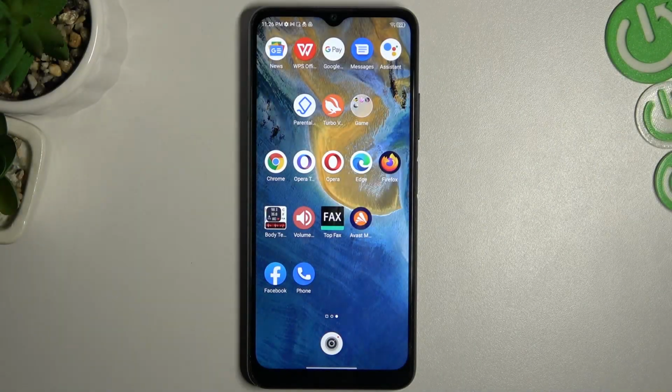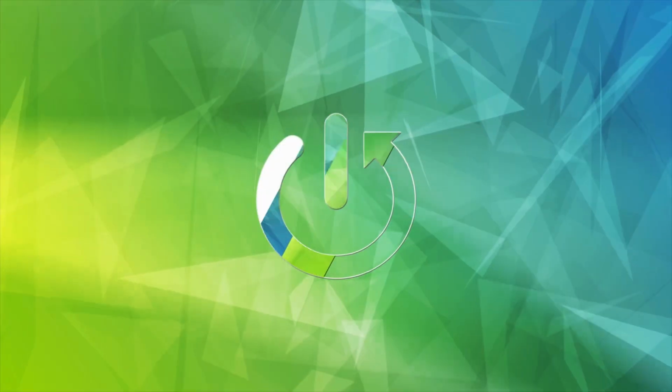Hello guys, there we have a ZTE Blade A71, and today I will show you how you can remove a notification and any other virus on this device.